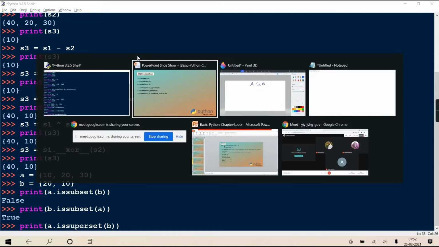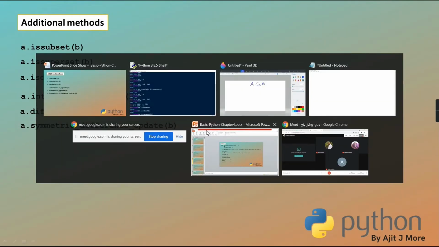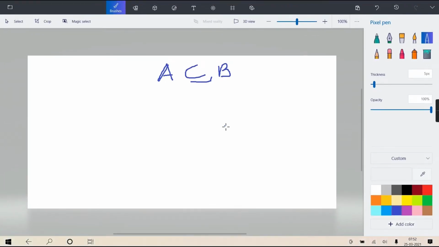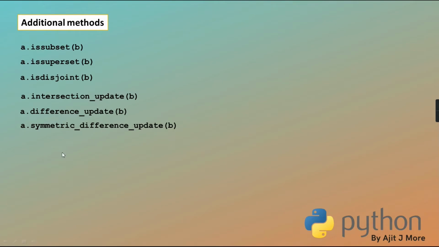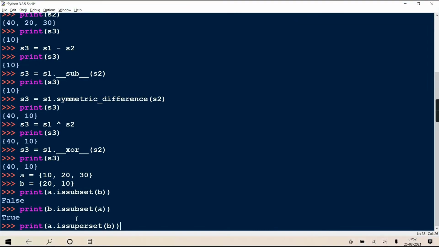Get it? Normally when we say superset, when one set belongs to another, like this is set B, and if all the elements of B are present in A, then A will be called a superset because B is contained in it. Okay? So you got it.